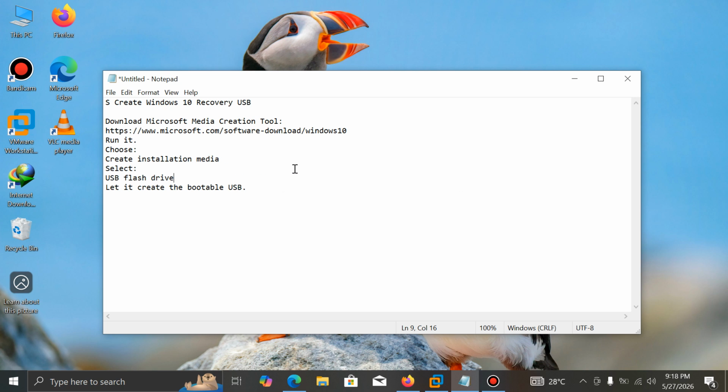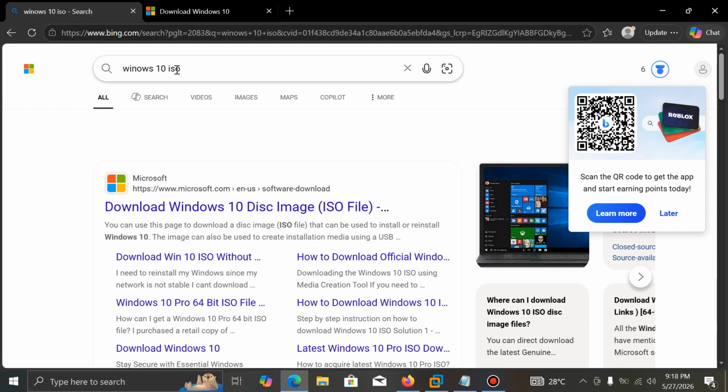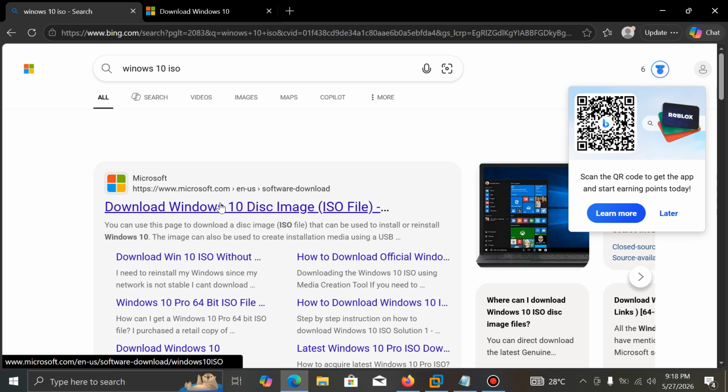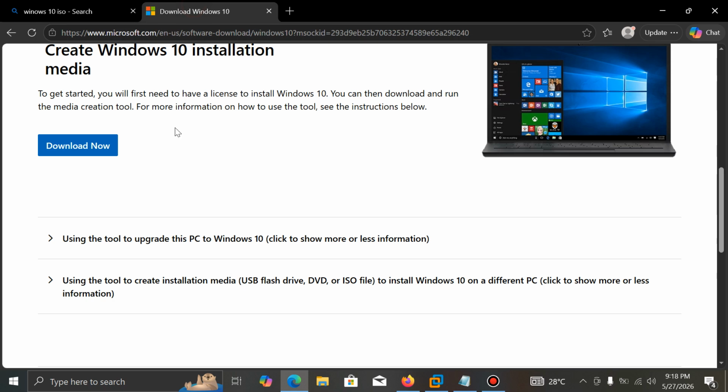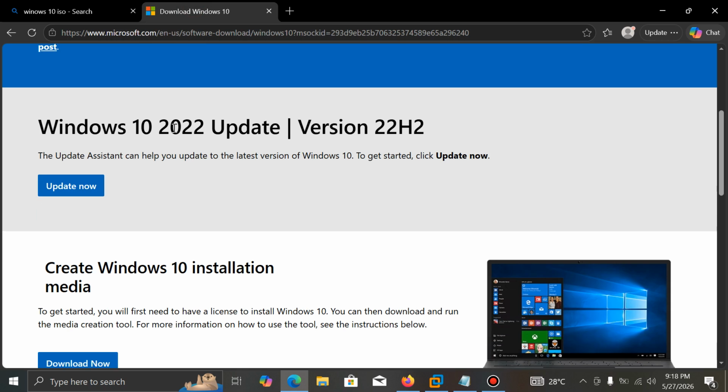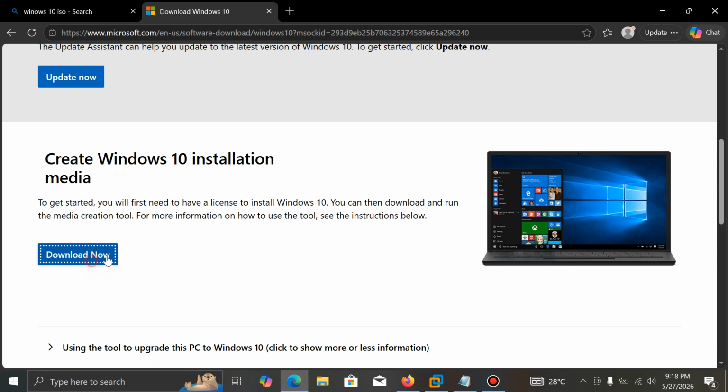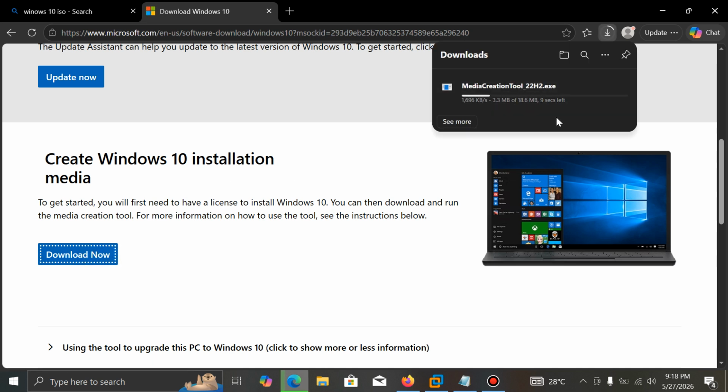First, you need to download the Windows Media Creation Tool. To do that, open your browser, search for Windows 10 ISO, and select the first option, which is the Microsoft official website. It will open this kind of website, and you can download the Windows Media Creation Tool from here. It is around 18.6 megabytes. Wait for the download to complete.